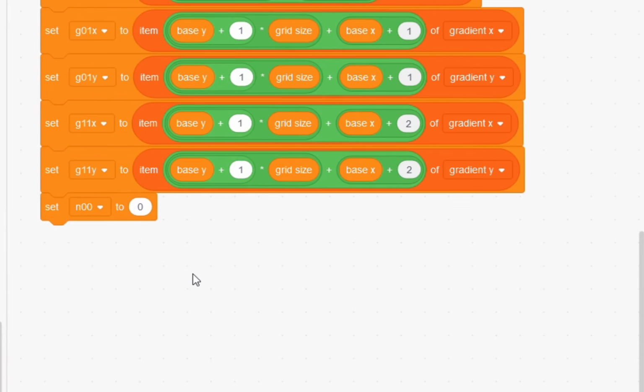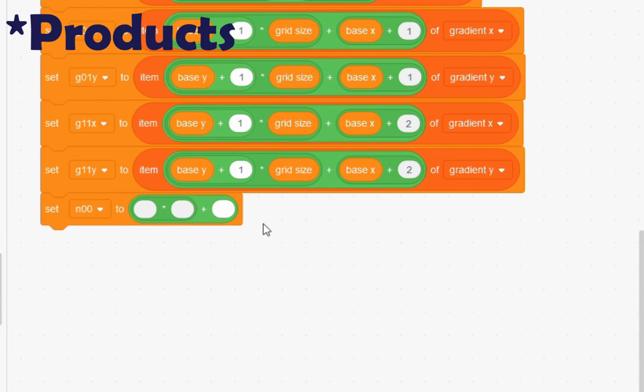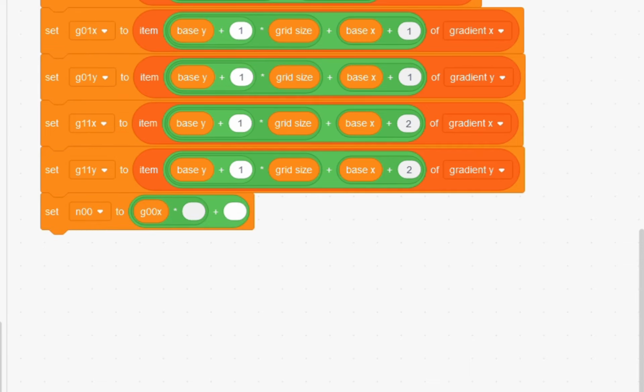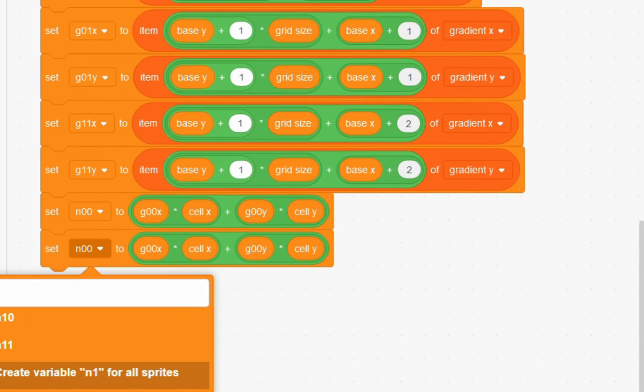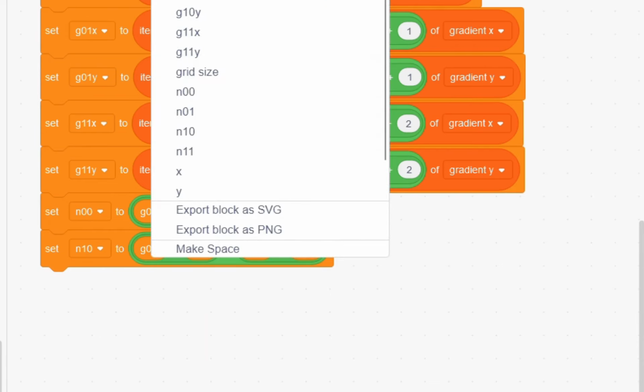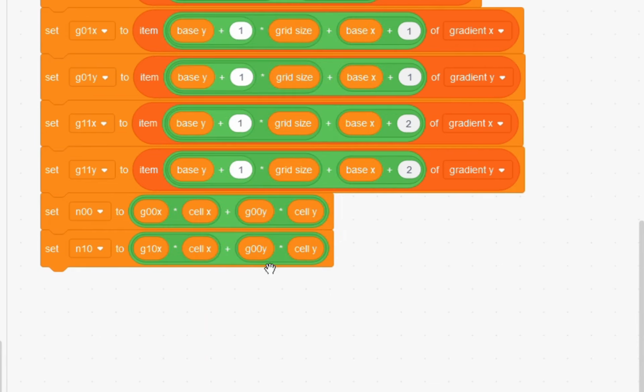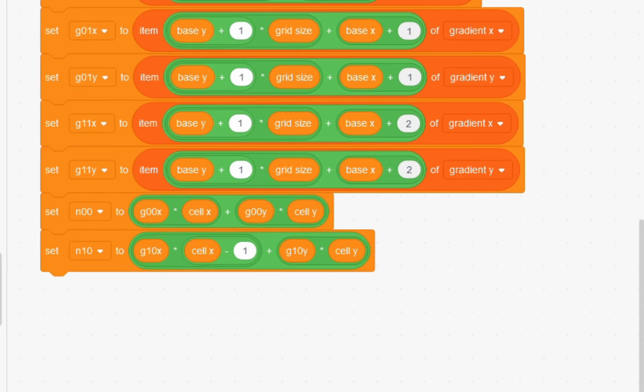Start with in 0, 0, then we'll use our dot product formula, adding the sums of the x's, that is g00x times cell x, and the y's, which is g00y times cell y. Then for our other corners, start with in 1, 0, replace our g00 with g10, so g10x and g10y. Then for the cell x, we're going to subtract 1 from it, because this gradient is coming from the right rather than the left. Remember, we talked about this in the explanation.